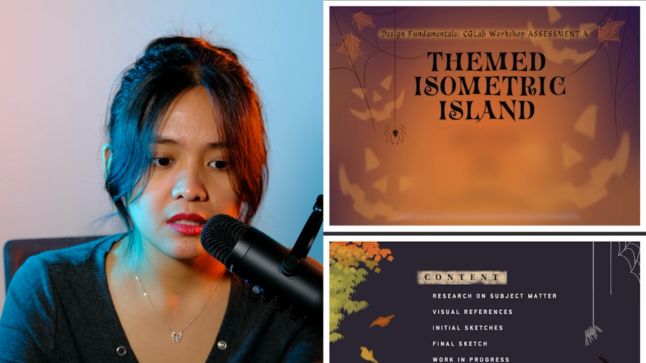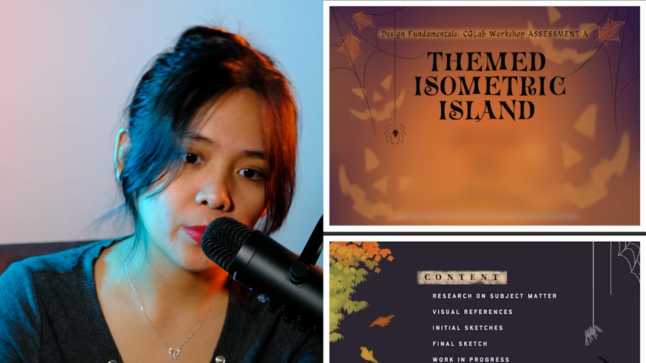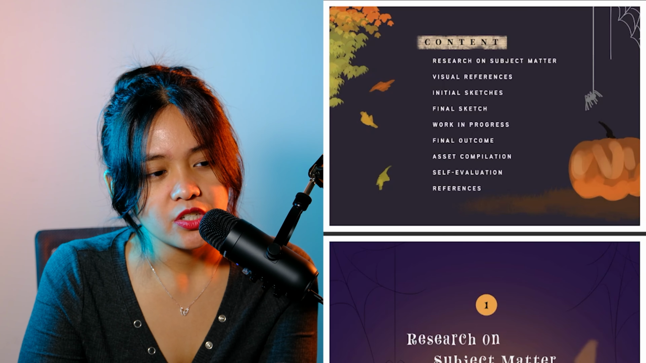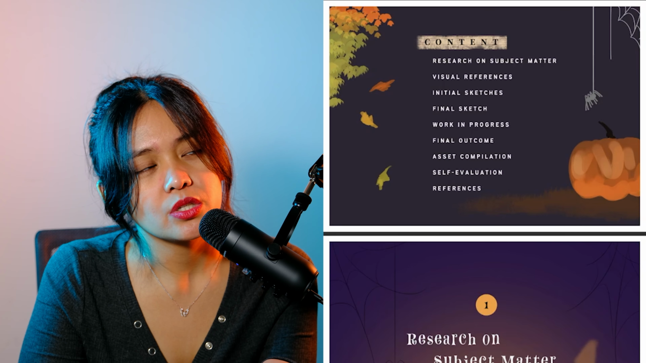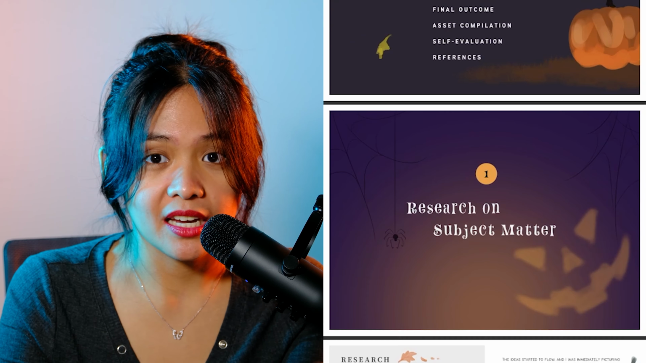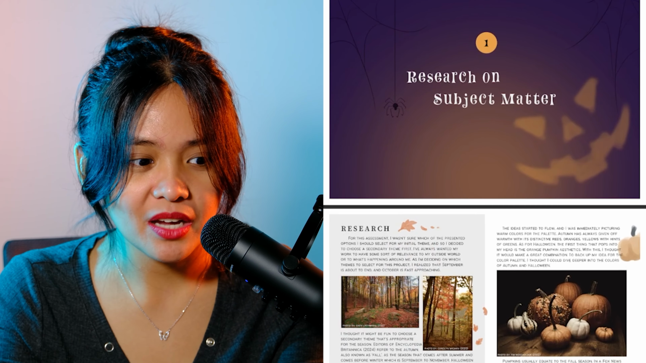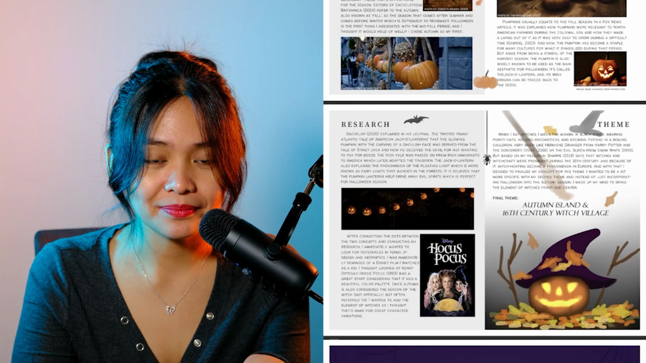Moving on to our initial assessment. This actually came before the animal character. I had to talk about this last because it had so many requirements. Since this project was given to us around August to September, I thought it would be nice to make a Halloween-themed island since we were approaching October.